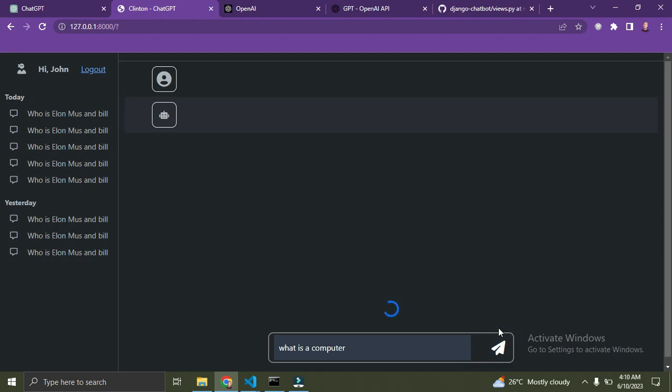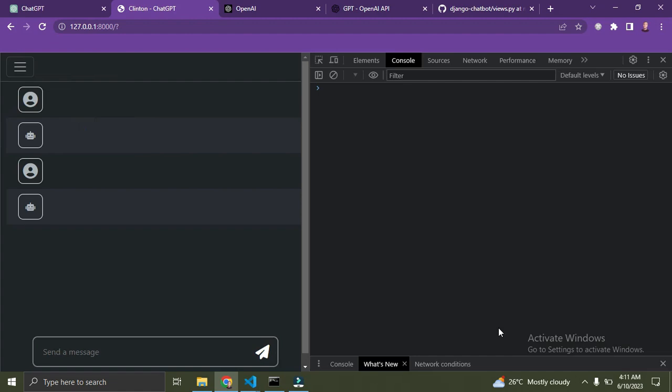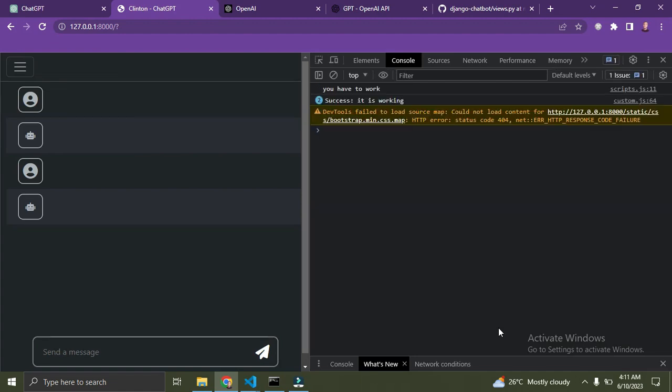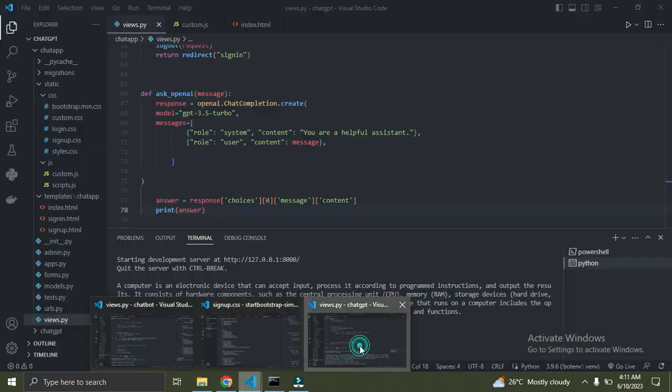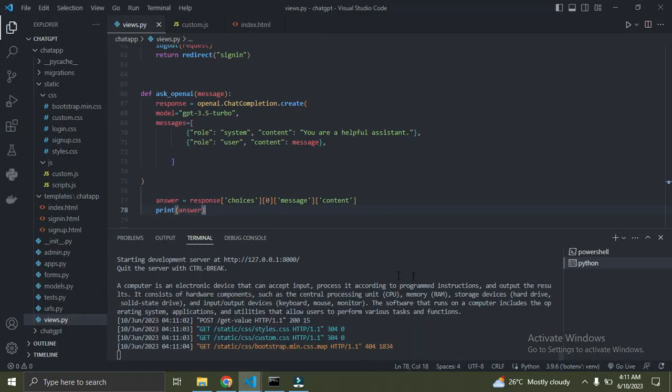Hope this is not an error. Let's be sure. Looks like an error. Oh, it's not an error. It's working. Okay, let's see what the console says. You can see it gives us an answer. It says a computer is an electronic device that can accept input. Right there, we have an answer.